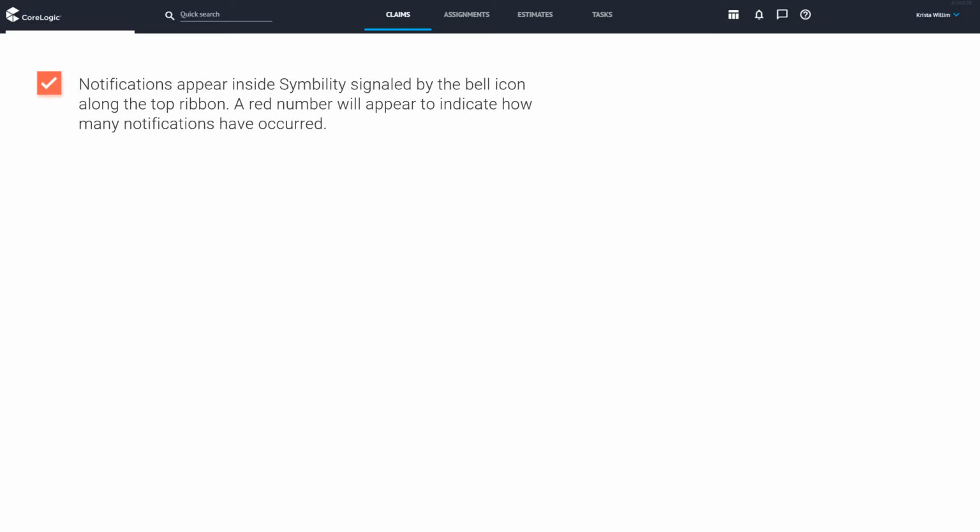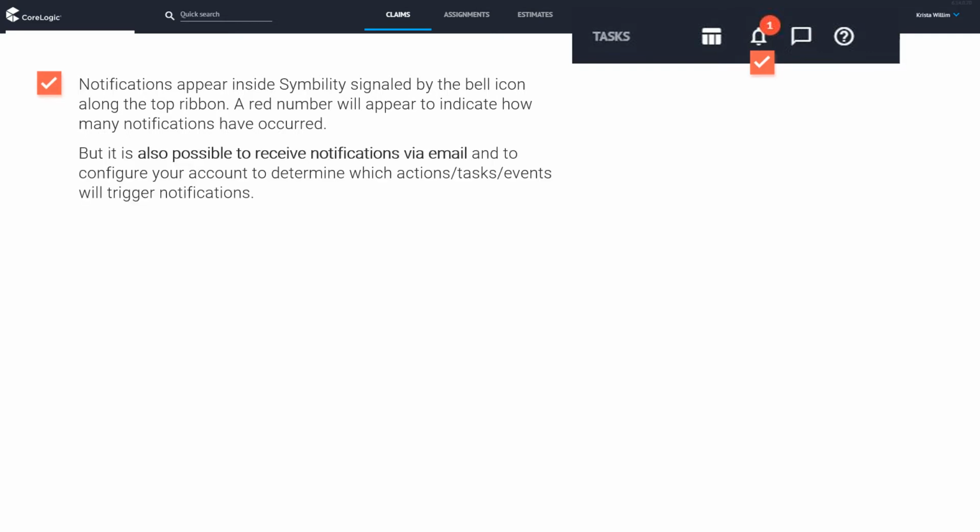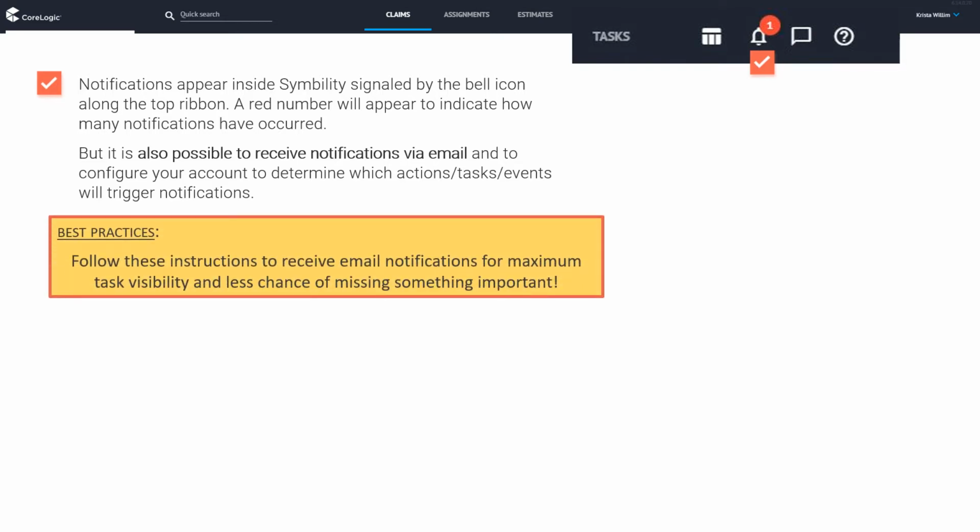Across the top menu ribbon inside Symbility is an icon shaped like a bell. Internal notifications in Symbility appear as a number inside a red circle attached to that bell icon. But it's also possible to receive notifications via email or even text. Plus, you can decide which notifications you want or need to receive and in which manner. Best practices dictate following these simple directions to maximize task visibility and efficient claim handling.